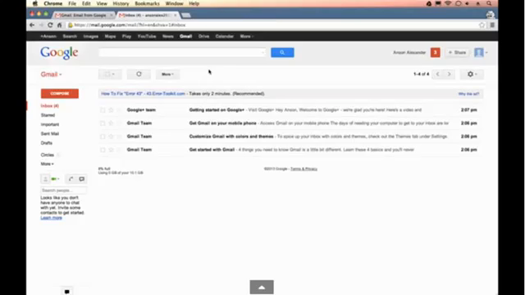So as I mentioned, this tutorial is going to be about the user interface of Gmail. So when you first log in, you're in your inbox. And you know that because if you look over here to the left, you've got all the different locations of Gmail listed, and inbox is currently highlighted.